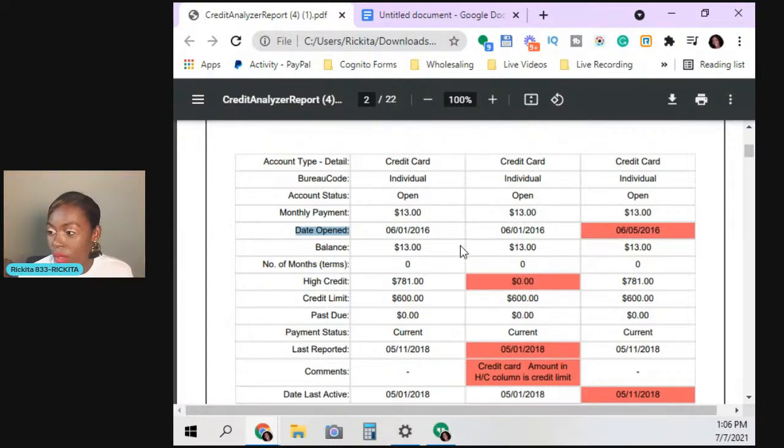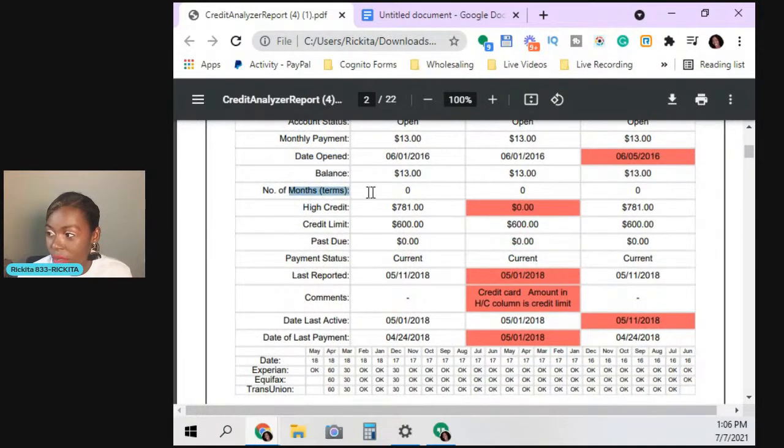And another thing with this account is look at the high credit. That's the most that was ever owed on the account. If you look at the high credit right here, they have $0 for this credit bureau, but the other credit bureaus have $781. So that's a reason why this account should be removed, because maybe the $781 should be right here, but it's not.